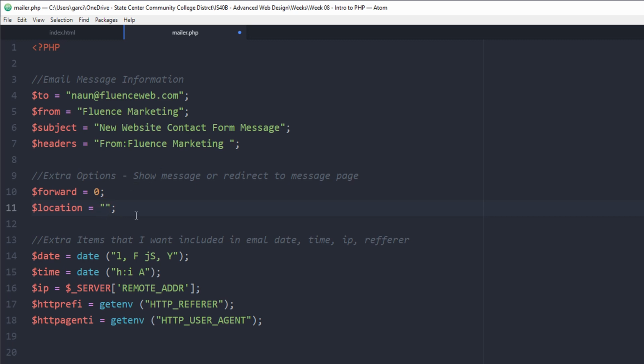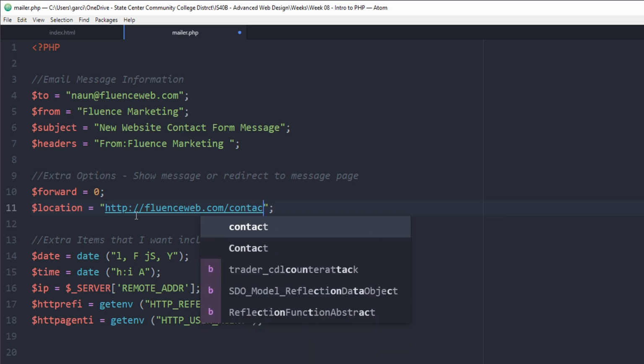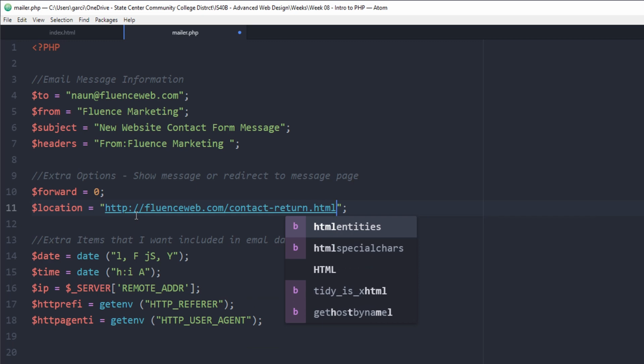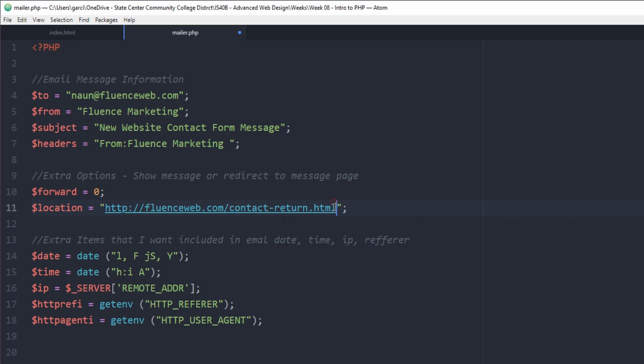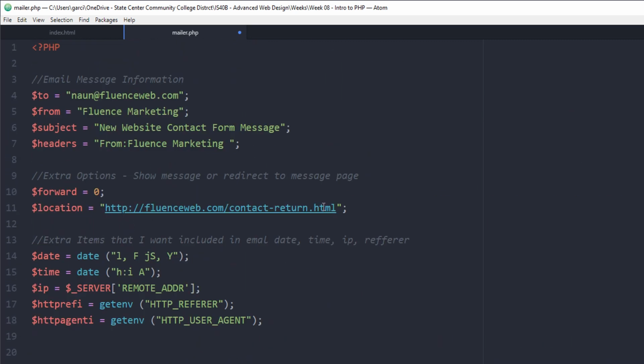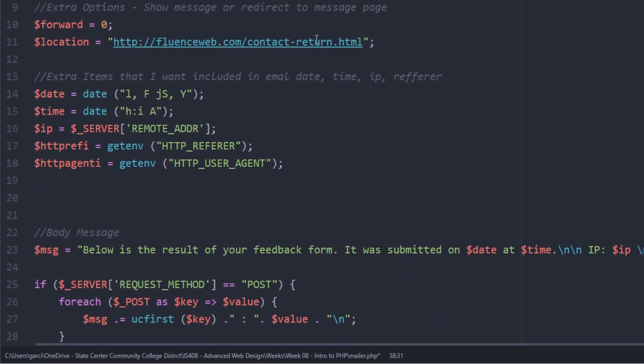So I'm actually going to create a new page there. I'm going to put in my domain, and I'm going to create a new page called contact return.html. Right. So what this code is pretty much saying is, hey, if forward is equal to 1, send the user to this location, which is going to be another page we'll be creating here soon.